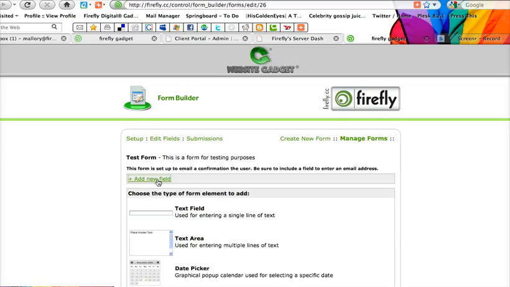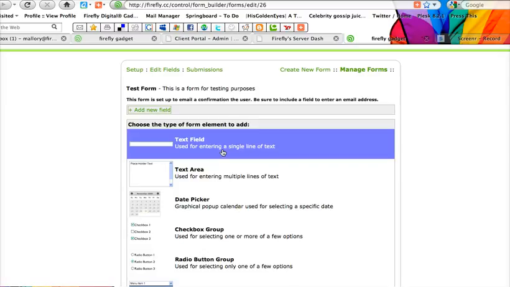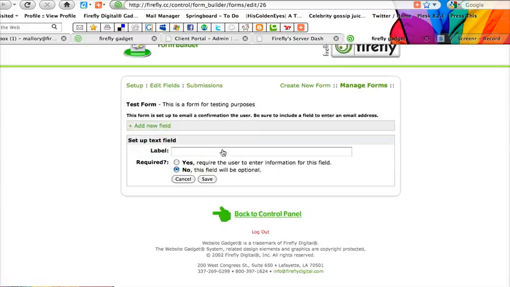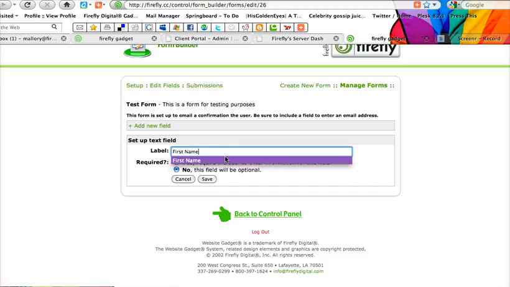By clicking Add New Field, you're able to see the different types of fields that you're able to add. The first and most common type will be a text field, which would be perfect for things like name. So we would type in the label of the field, choose whether this field is required or optional, and click Save.